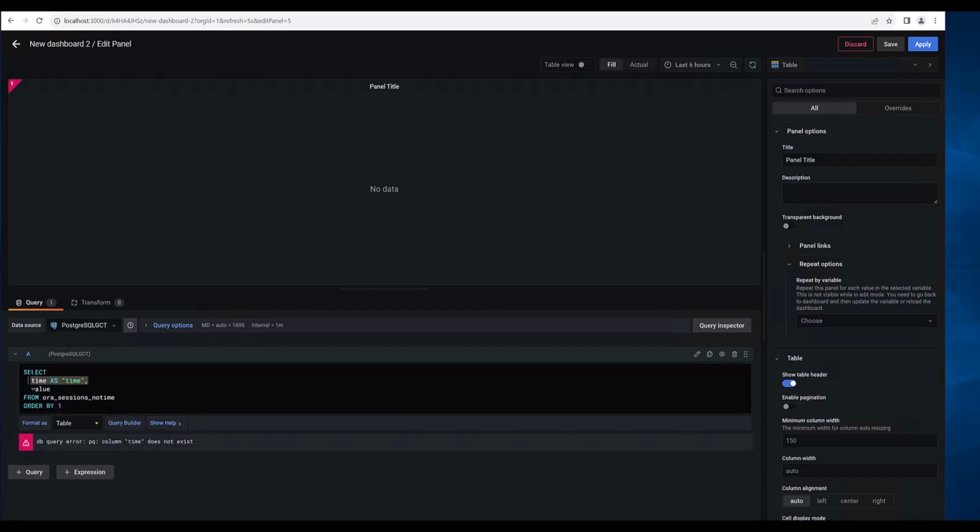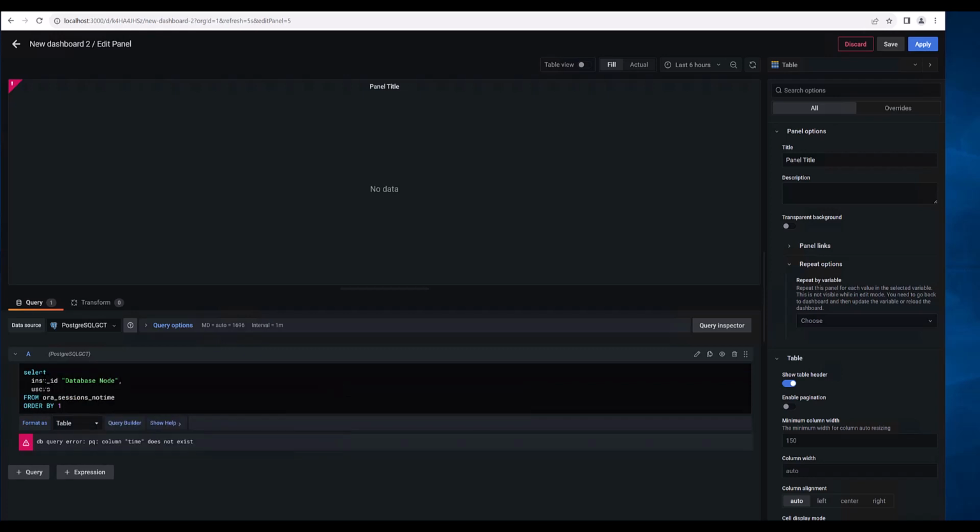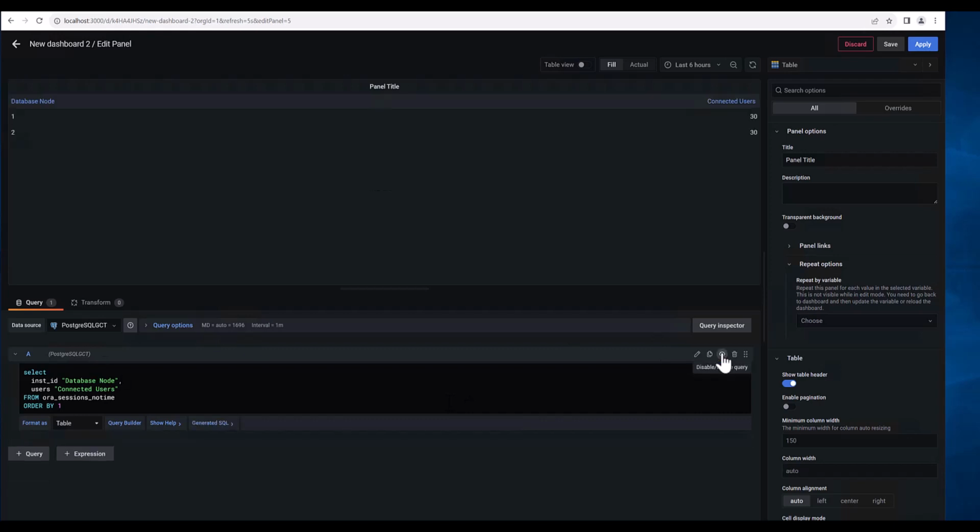So what we're going to have to do is edit the SQL directly. And we can then remove that time select. And then we're going to add in the instance ID, and we will give that the name of database node, and the users, so connected users. Okay, and there we go, and we'll change the title of this again to connected Swingbench users. Apply.